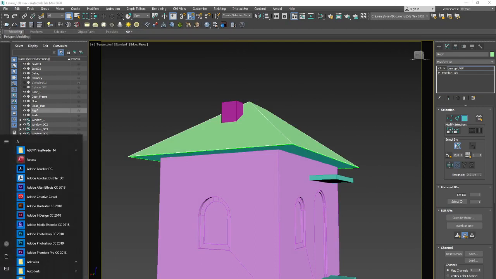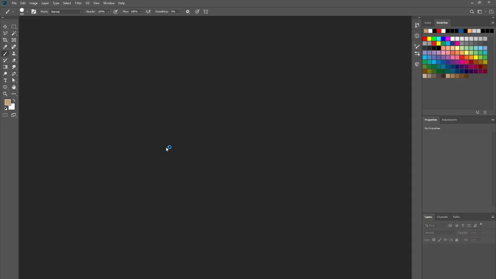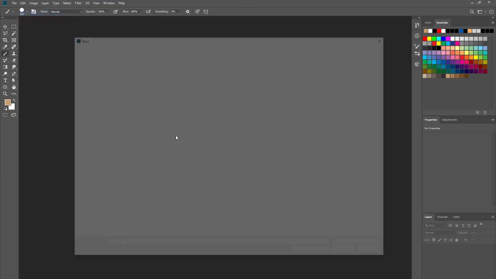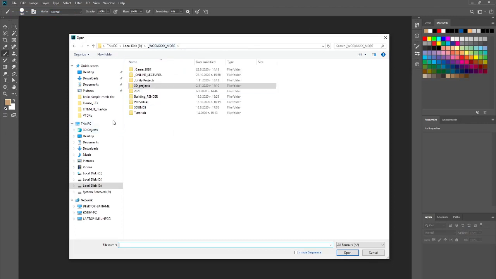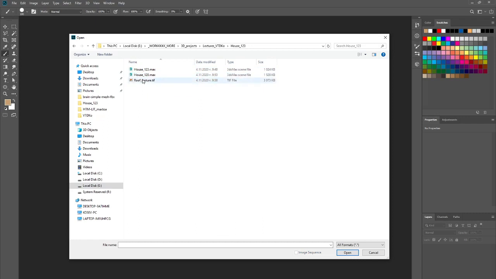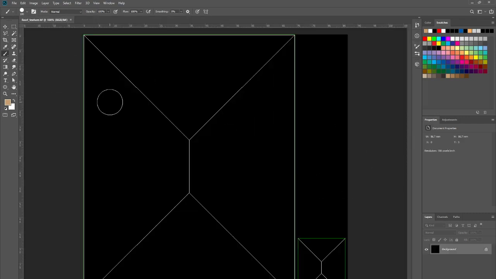I'll demonstrate how actually we'll create the texture. I'm opening 3D projects, house, roof texture. Okay, that's good.